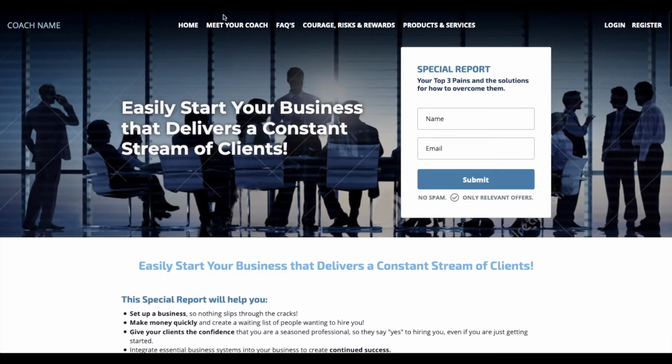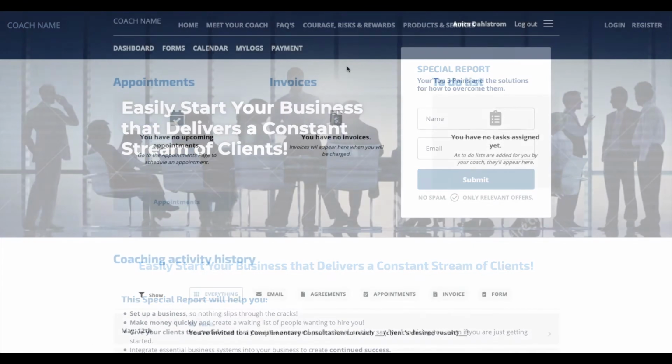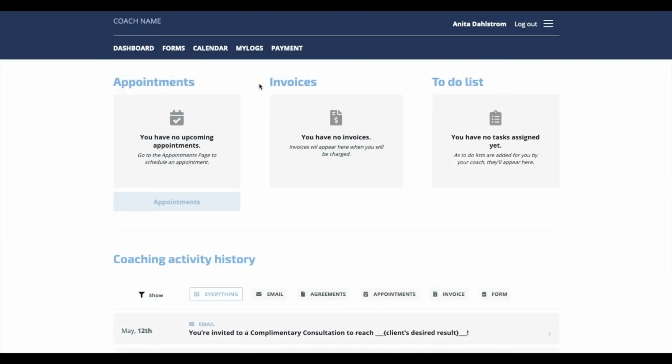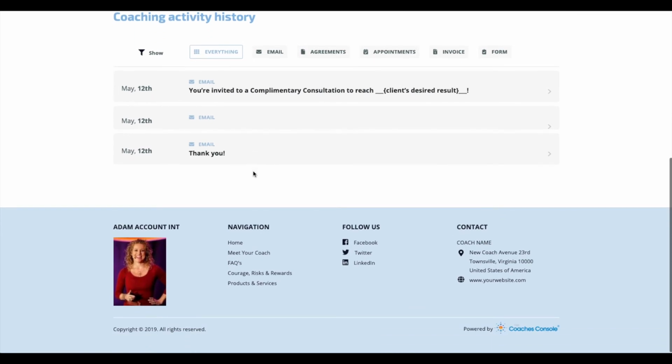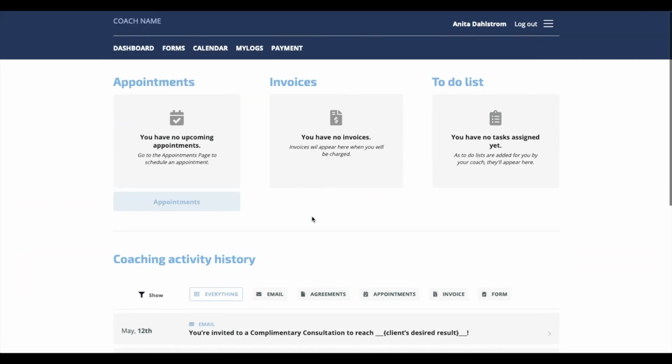Next, let's look at the private client portal. So here's our private client portal, and you'll see if we had a logo, it would appear here. We're just using the coach name right here. You have the colors that you chose, your primary and your secondary colors. Those show throughout your private client portal, and your footer, of course.